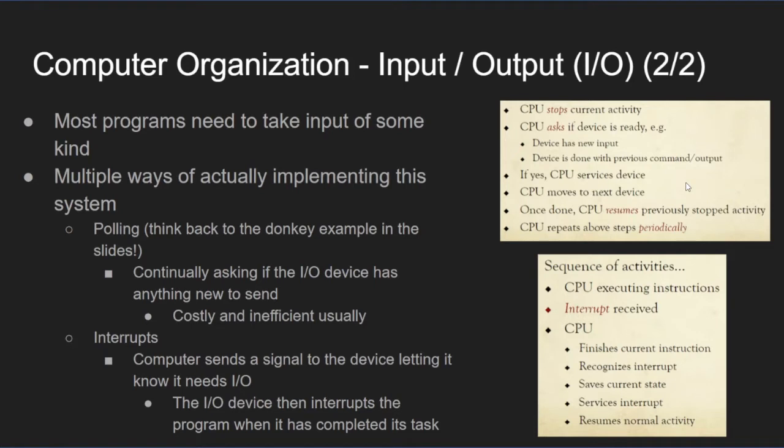Next, we have input-output. So most programs need some kind of input to do what you want them to do. The processor has multiple ways of handling this input. One is polling. This is extremely slow because this is the processor repeatedly asking, do you have new information for me, over and over again, which is inefficient and generally very slow.